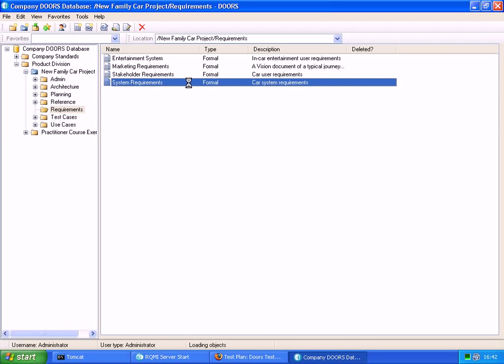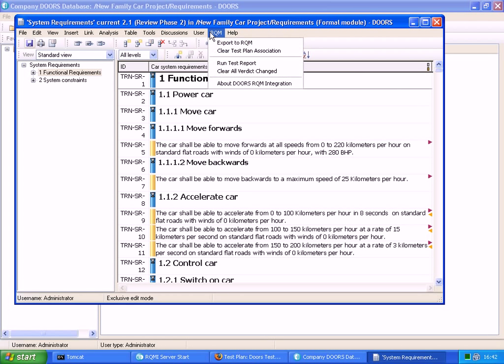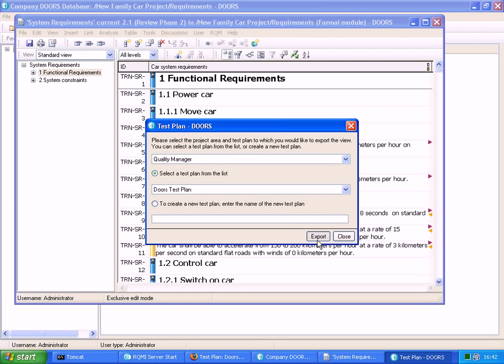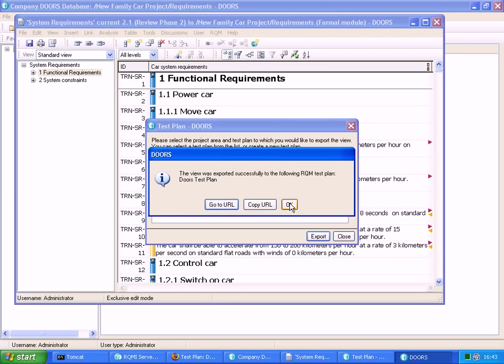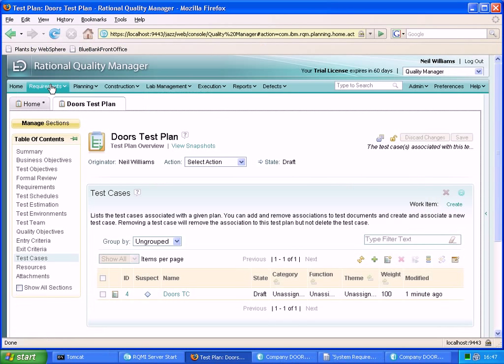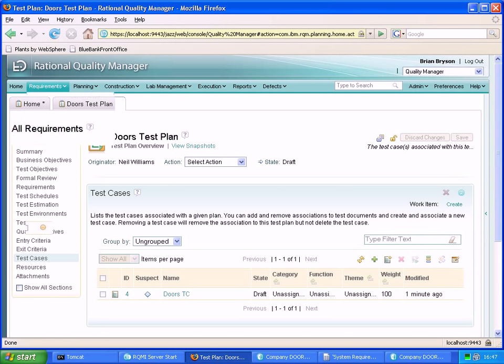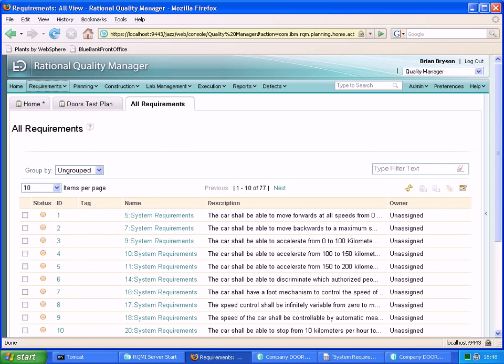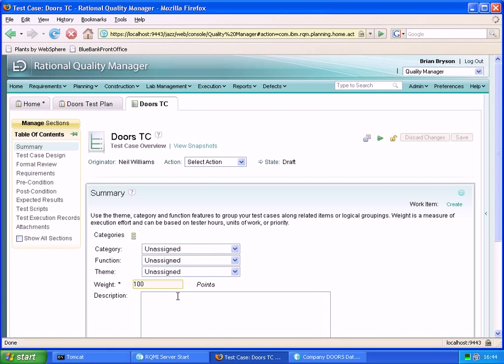So we'll start our demonstration here in DOORS, where we have our list of functional requirements, which we're going to export to Rational Quality Manager. Very simple wizard where you select your Quality Manager project, export, and we'll see here in Quality Manager when we look at all requirements that indeed we have exported 77 of our requirements from DOORS into Quality Manager.